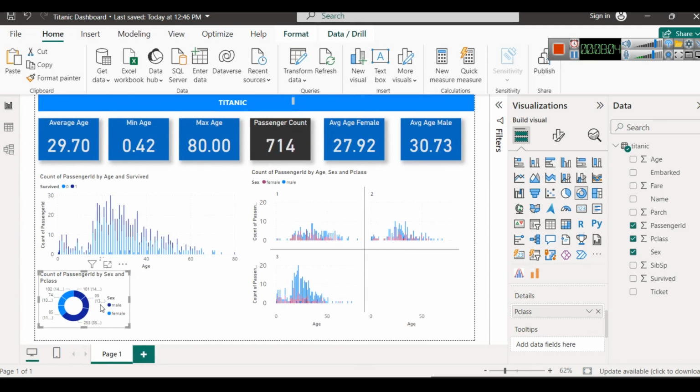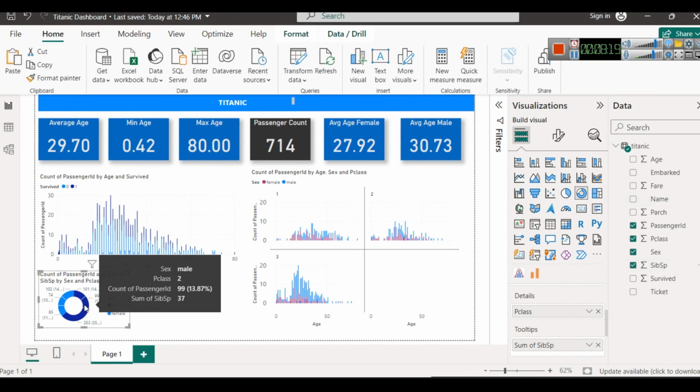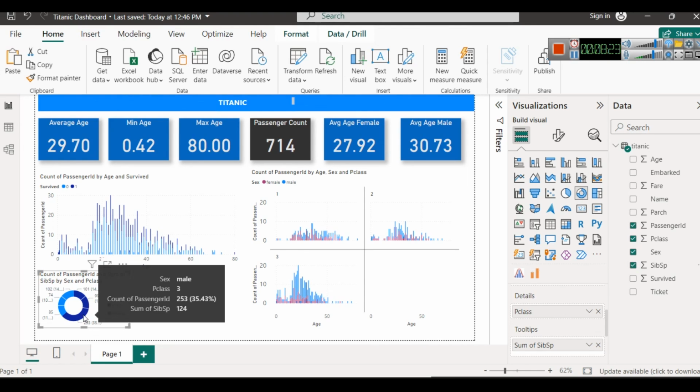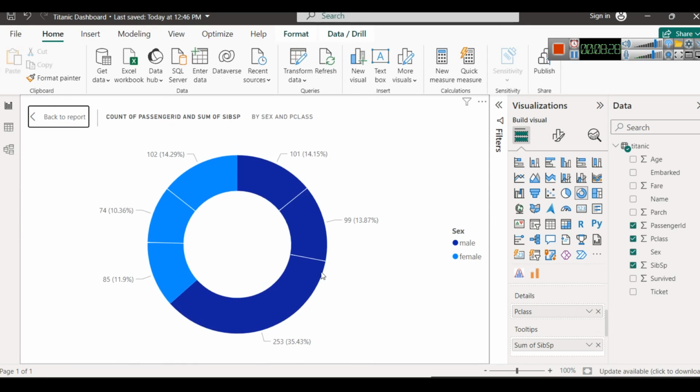And if you want to put some tooltip, let's say we want to put sibling spouse on tooltip, you will see that sum of sibling spouse is 37. You know how many siblings and spouse? 124. So you can do it like this. So you can take full advantage of the parameters that are given on the graph.